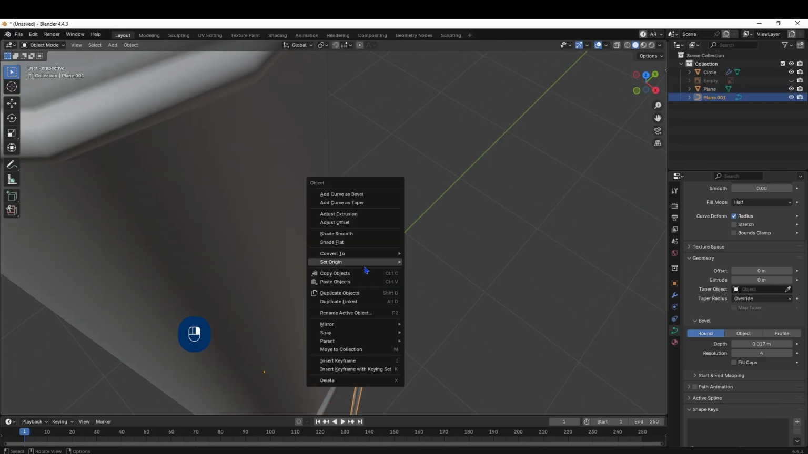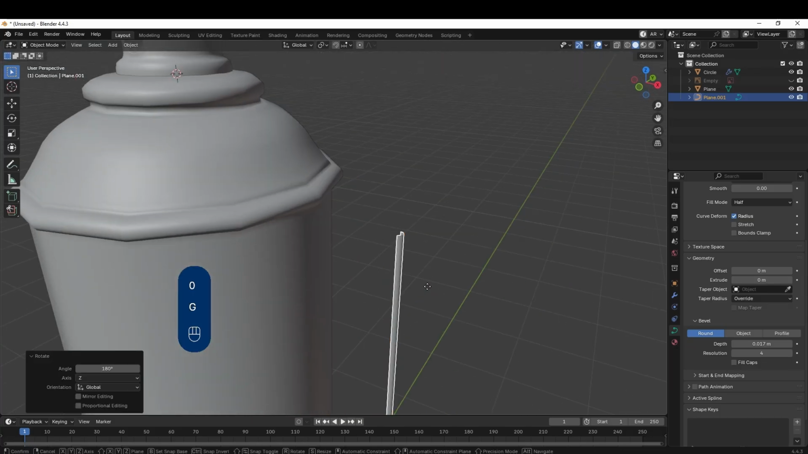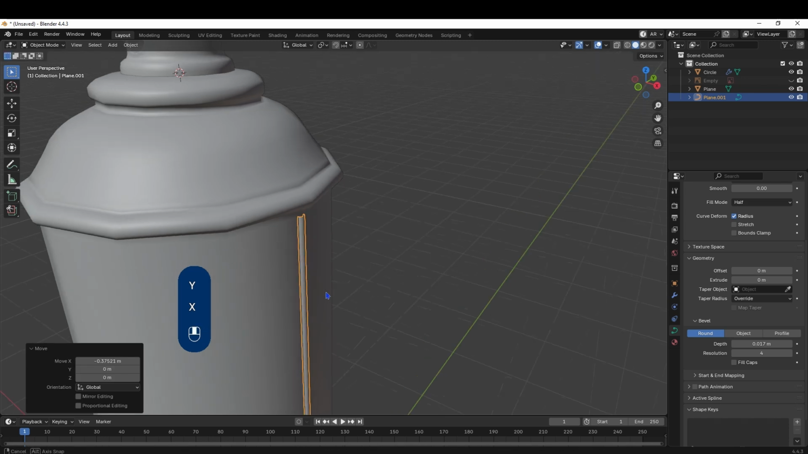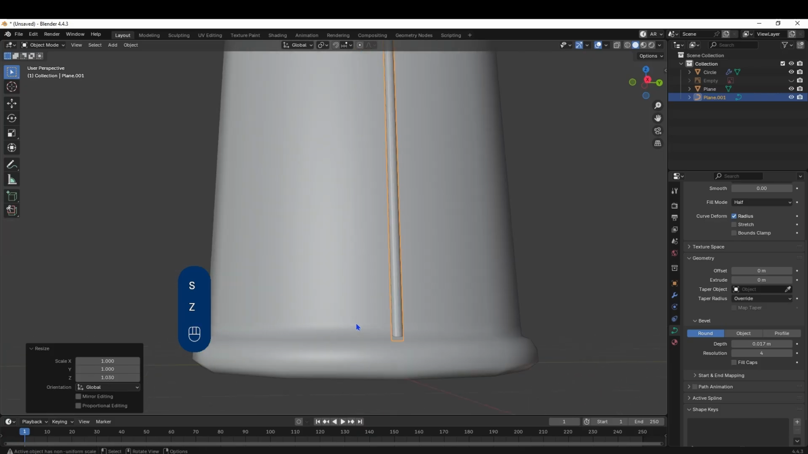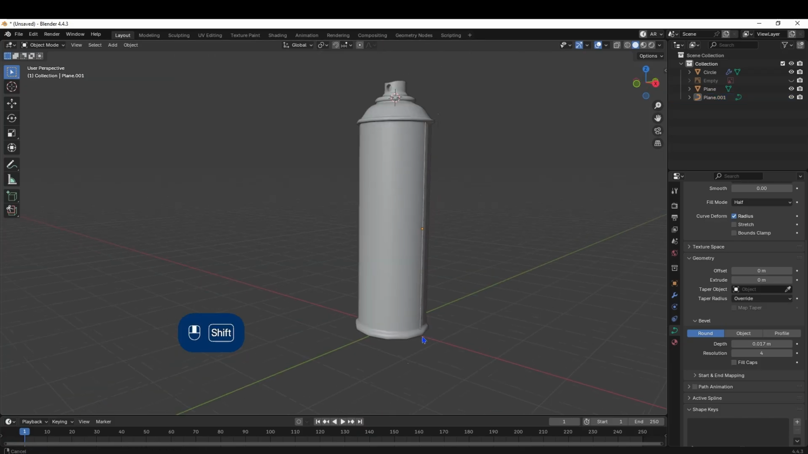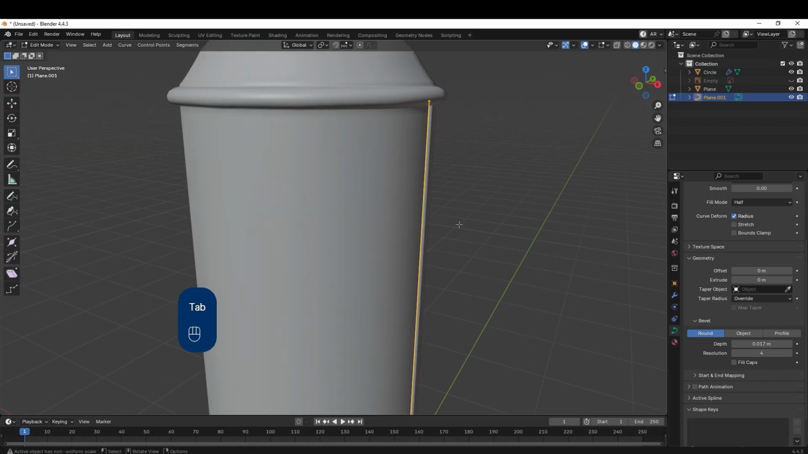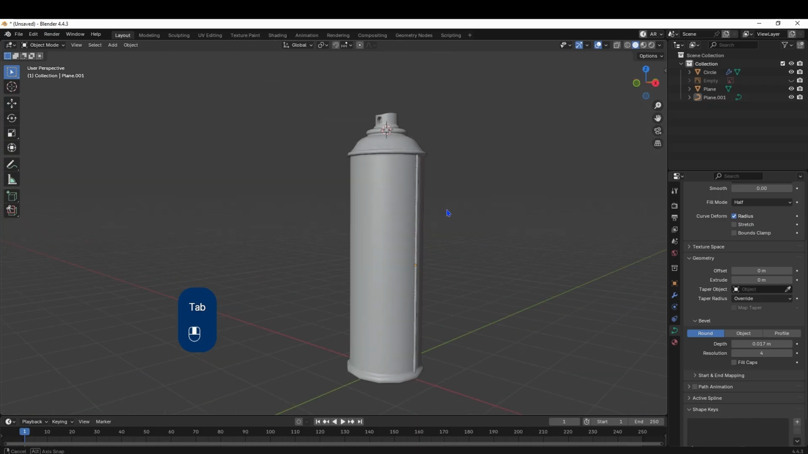So select it, origin to geometry, G Z 180, and then X, move it into position, scale it up, just like so. We can probably make that a little bit bigger. So edit mode, select, Control Alt S, just like so. So now we have that edge.